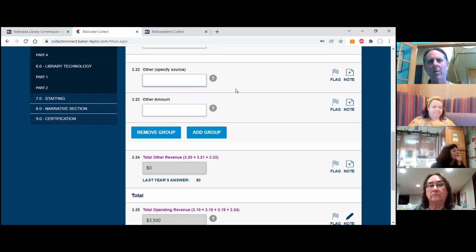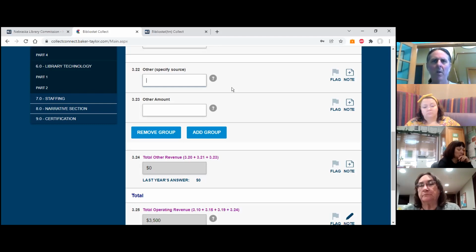And then I actually had a question this morning from a library about E-rate funds. Most of the time, E-rate funds just come to you in the form of a discount on your internet service. And so if that's the case, you don't report E-rate funds at all because it doesn't pass through you. As the library, you just get the discount on your bill. But sometimes you actually do get the funds.